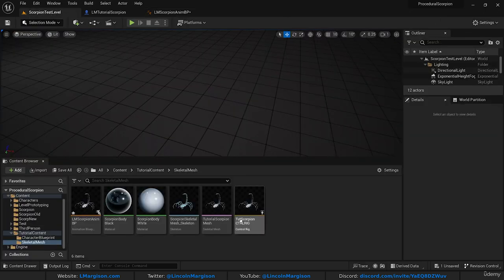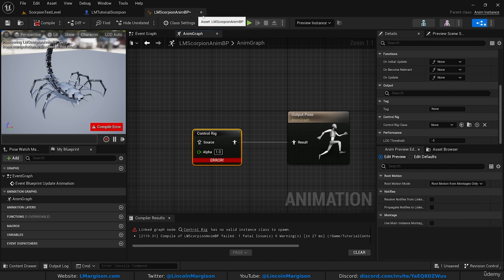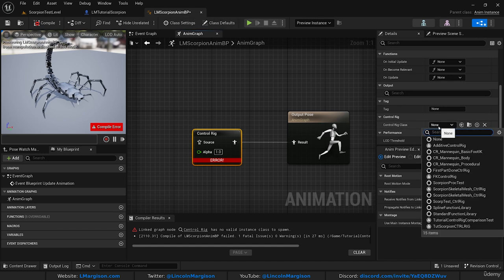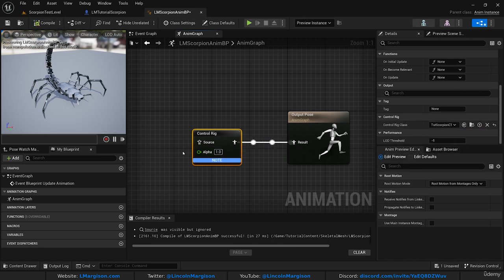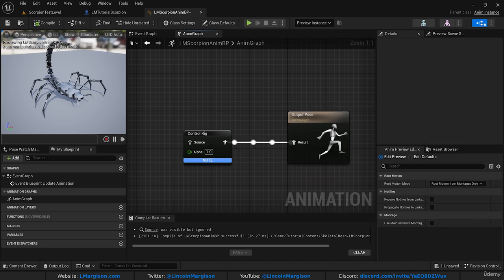So the one we just created is tut Scorpion ControlRig. Yours can be named different. So we're going to select the drop down and search for tut, and it's tut Scorpion ControlRig. Select that. And now when we compile, the error goes away and you'll see this path, because that shows us that the ControlRig node is operating and passing the result to the output.